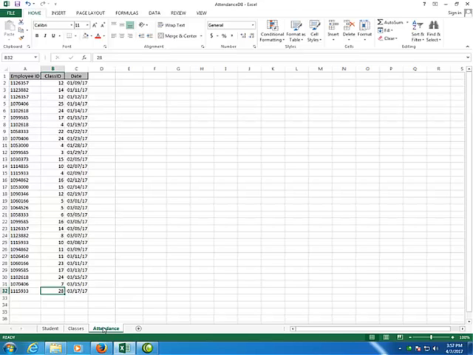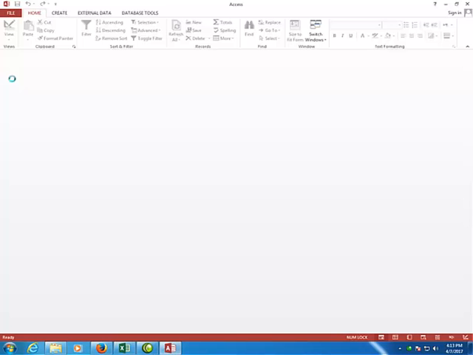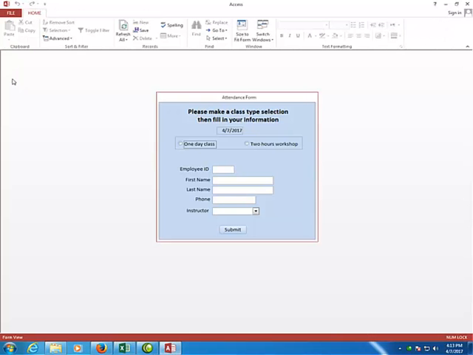What I'd like to do now is to show you the Access database that we created for our unit to keep track of attendance. So once again, this is the database that we created to keep track of the attendance in our classes. So this database is going to be opened by the employee as they come for training. So now the first thing they're going to do is they're going to have to select over here whether they came for the one-day class or the 2 hours workshop session.